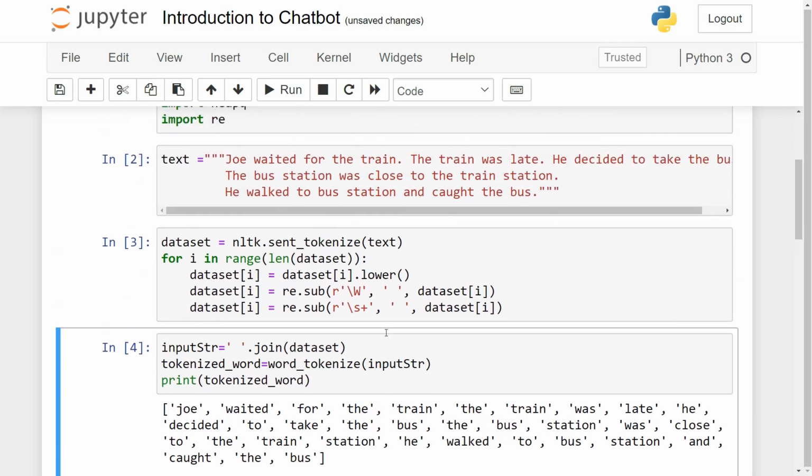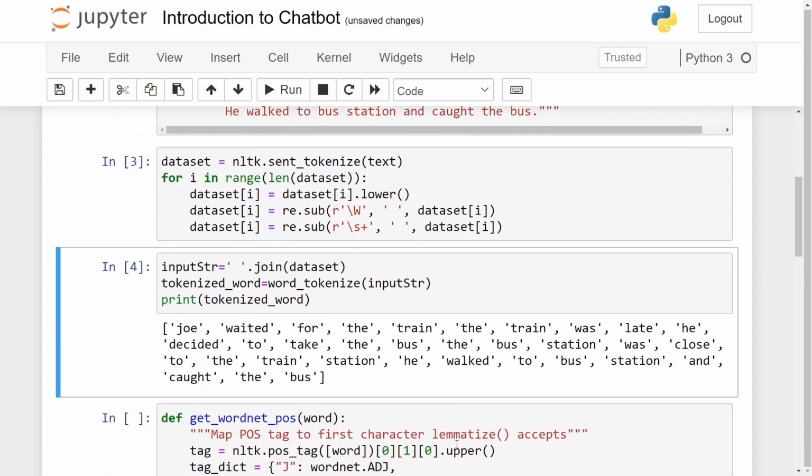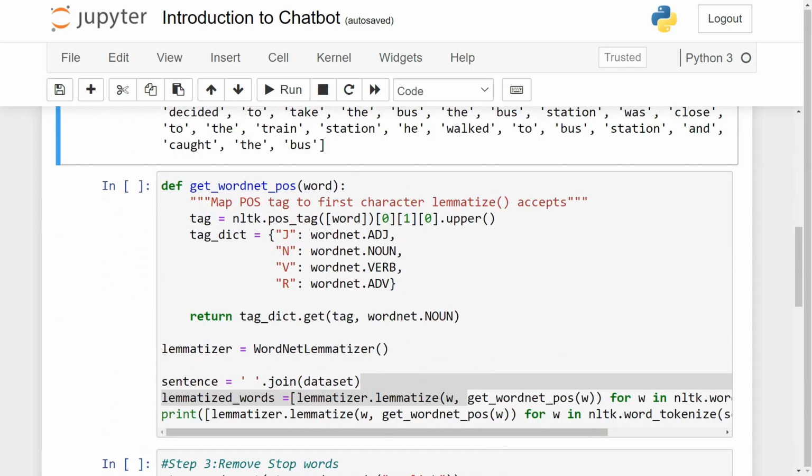So you can see that our document, "Joe waited for the train," the example that we earlier explained, that same text is now broken down into tokens. All right, now that we've successfully converted the text into tokens, our next step would be to implement lemmatization.